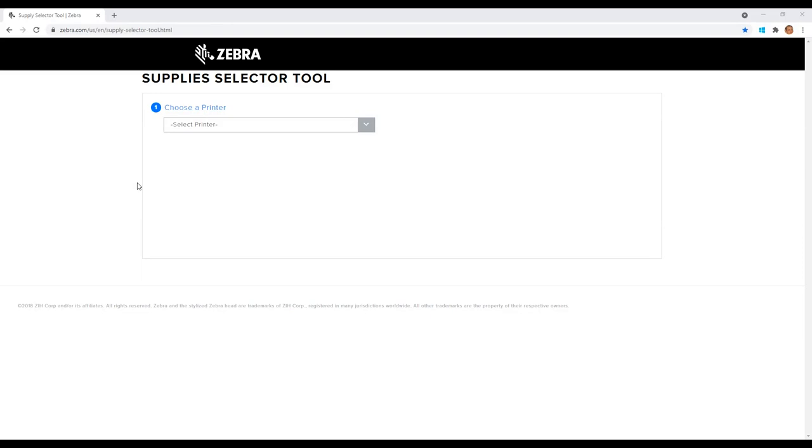The first question asks for your specific Zebra printer model. As you can see, there are several models in the list. Please scroll through to find your printer model. If you're not sure, please reference the serial number placard on your printer. For this demonstration, we will be looking for a ZT411 industrial printer model. Click and highlight your selection.